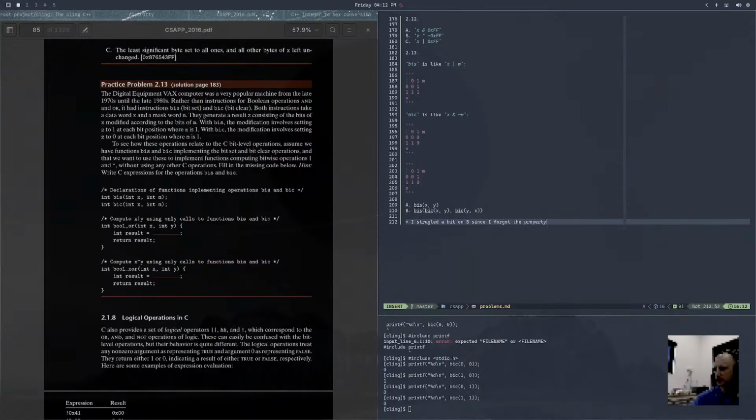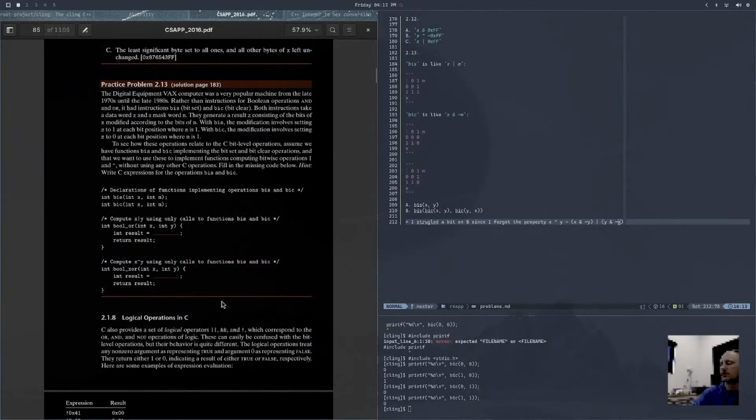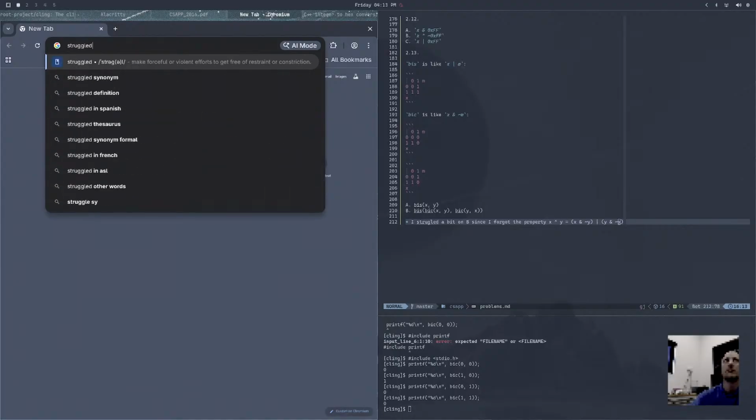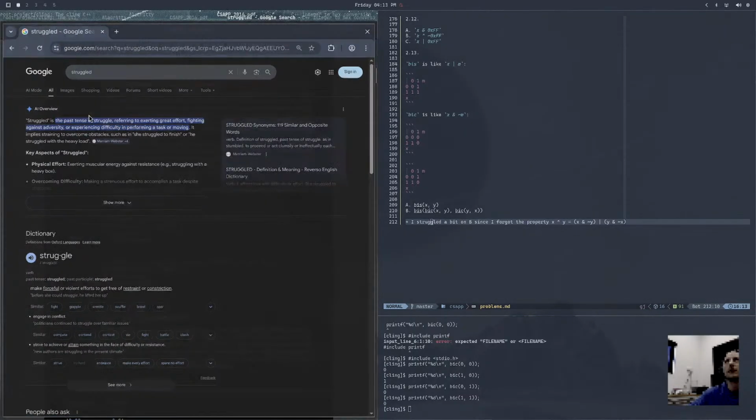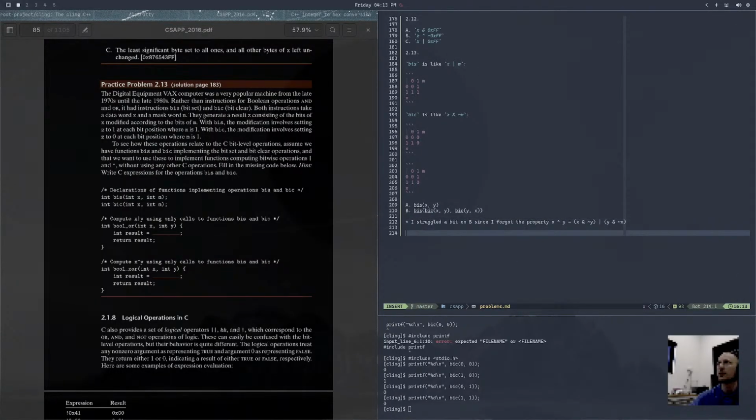Struggled a bit on B since I forgot the property that X XOR Y is equal to X and not Y, or Y and not X. Okay, next problem is 2.14.